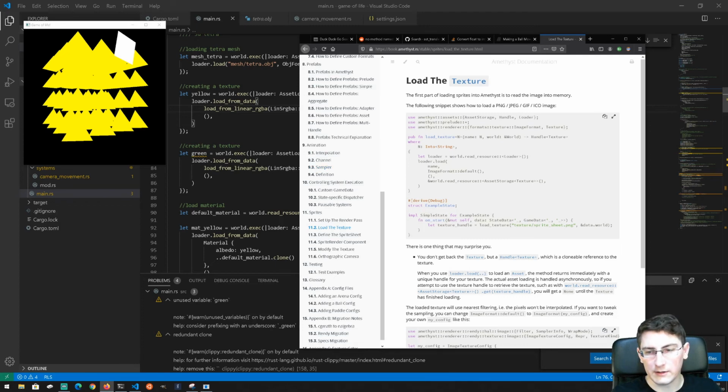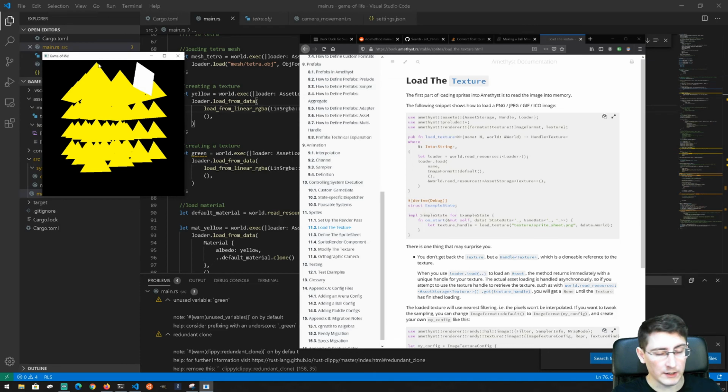So there's a couple of things I'm gonna look at for next stream. I don't know which one we'll choose, but the first thing is to get a texture on these tetrahedrons. That would be nice.